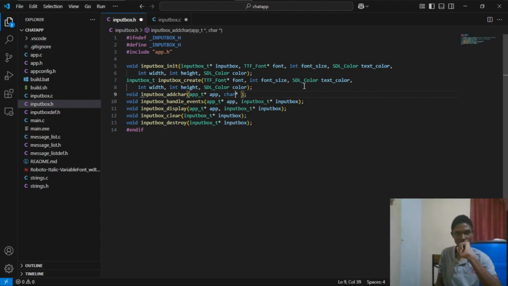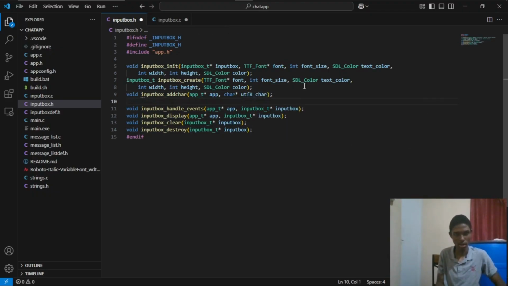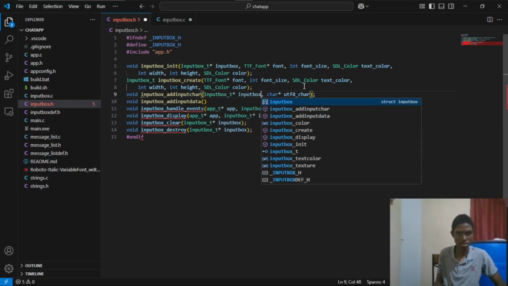So it will accept a char pointer to a string, a UTF-8 char, and we'll also have one called void input box add input, let's call it add input char and add input data. It will, wait, this shouldn't accept an up underscore t, it should just take in our input box underscore t input box.